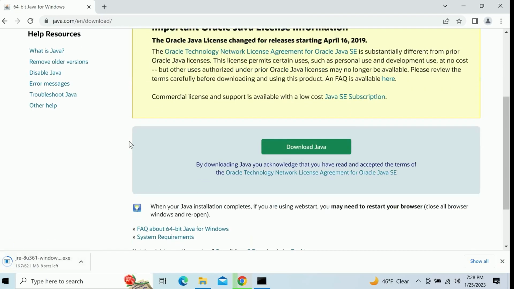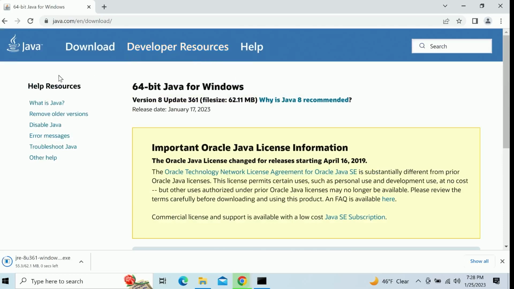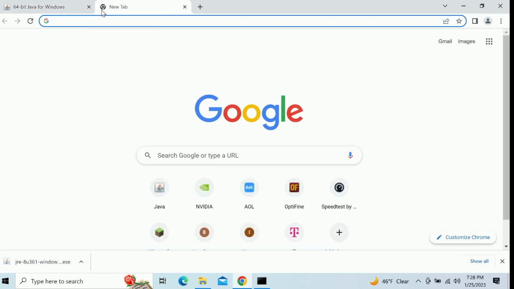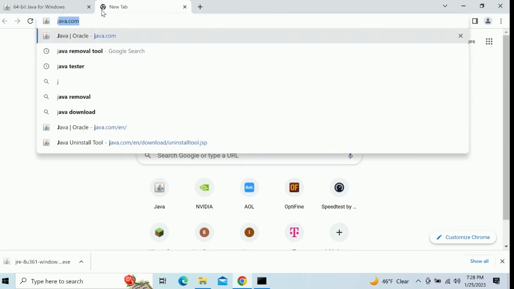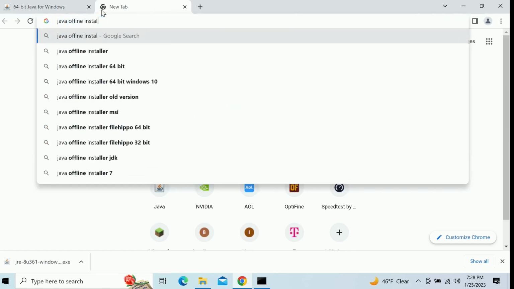Now we have that version, but there are also other versions of it. In fact, this one will connect to the internet and download the installation files, but there are alternate downloads for Java. In fact, if you're having problems installing Java, your best bet is actually to look for the Java offline installer.